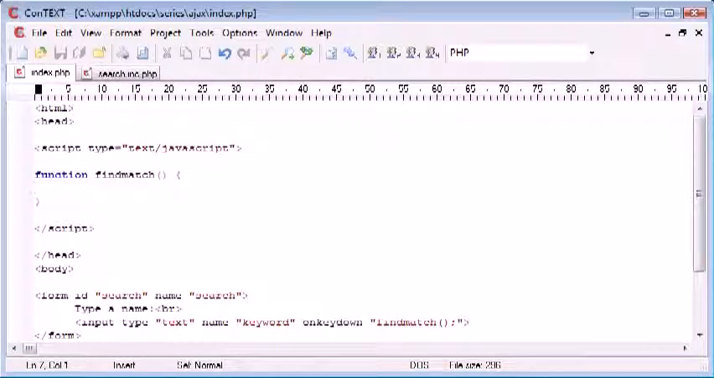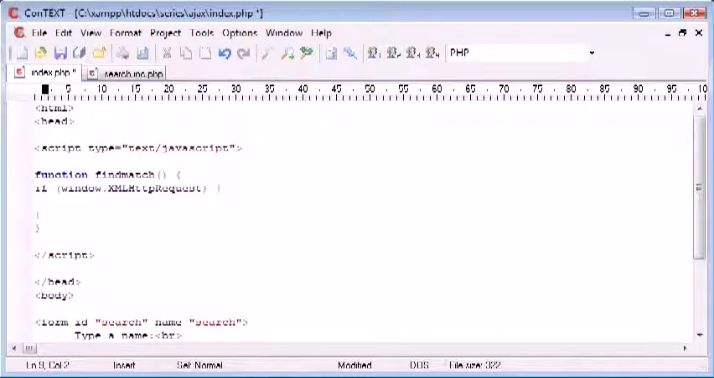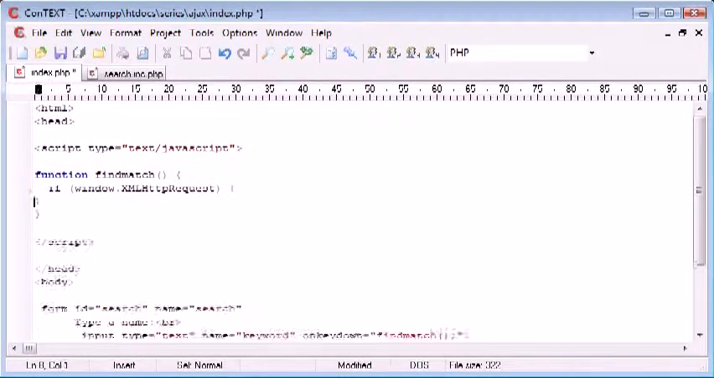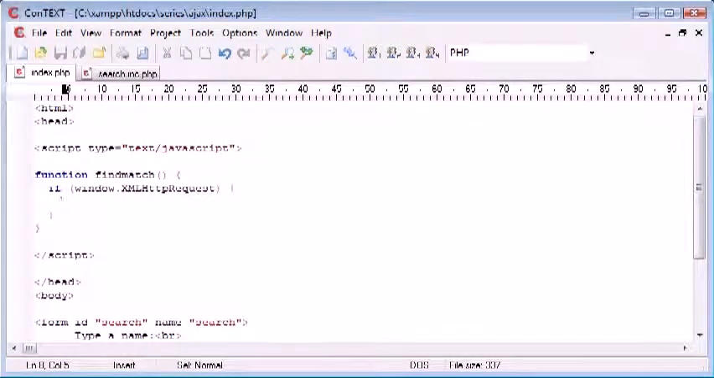Okay, so the first thing we need to do is check for a request. So we say if window.XMLHttpRequest. So remember the case sensitivity of this. We've got capital XML and H and a capital R here. The code inside of here is going to be case sensitive, so be very, very careful, or your program may not run correctly. So we've got an if, and then we're going to have an else there.